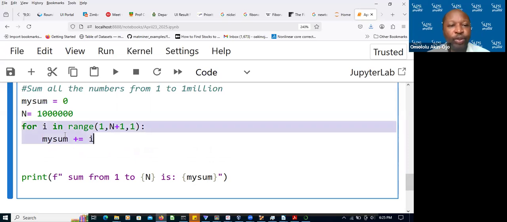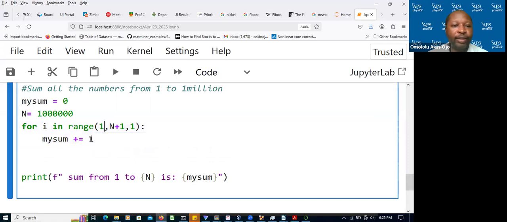The first time it goes through the loop, my sum is 0. And then it's going to add, and i will be 1. So it's going to add 1 to 0. The next time, i will be 2, because it goes from 1 up to 1,000,001. The next time i will be 2, it's going to add 2 to the previous sum it had, which was 1. Okay, and then the next time it's going to do this and it's going to do that.